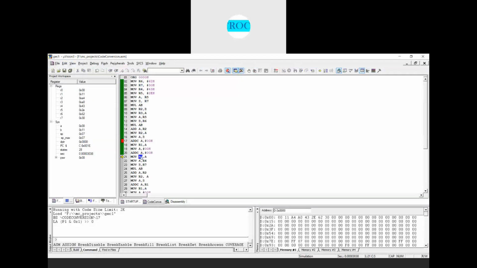So that what we have, move R0 comma A. I will store it in R0. Next what I do, now this multiplication 2E is multiplied with 62, 30H, that is performed. Now I'll perform 43 multiplied with 30. That's the reason move A comma R4, move B comma R7.